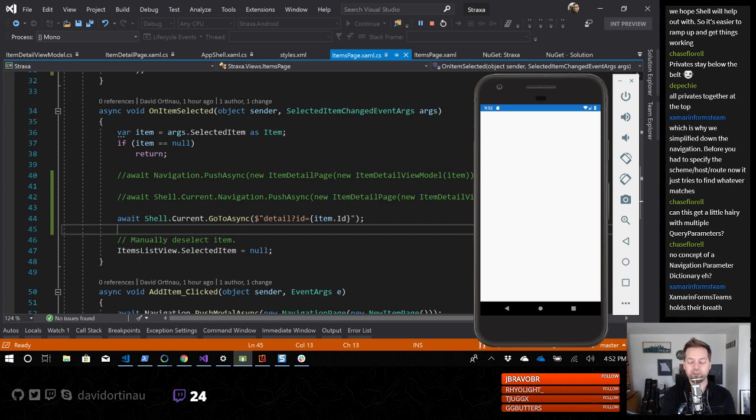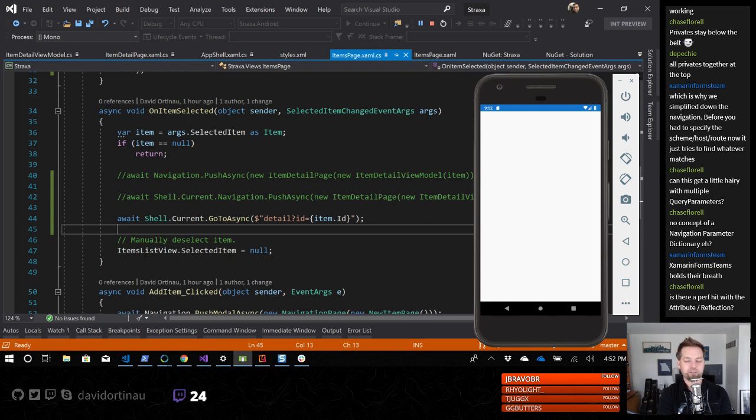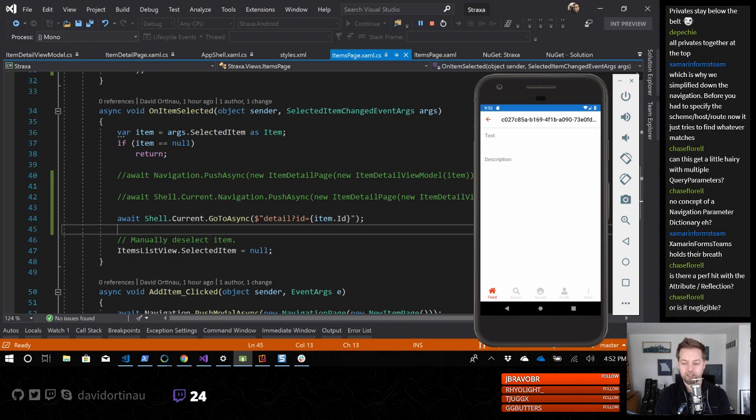So I'd probably need to refactor the sample a bit more because it expects to be able to pass the entire item. All right, so look at all this beautiful UI. Go to the third item. Put it in the title, didn't it? Yep, that's the GUID up there at the top. And then I can go back. So it did a push navigation based off the URI.